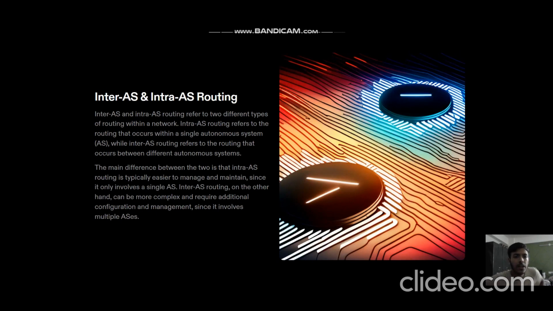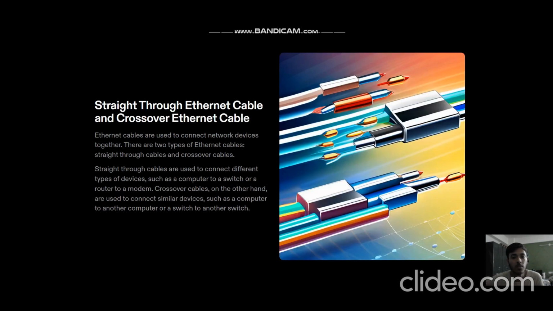What are inter-AS and intra-AS routing? Inter-AS and intra-AS routing refer to two different types of routing within a network. Intra-AS routing refers to the routing that occurs within a single autonomous system, which we discussed earlier. The main difference between the two is that intra-AS routing is typically easier to manage and maintain since it only involves a single AS. Inter-AS routing, on the other hand, can be more complex and require additional configuration and management since it involves multiple autonomous systems.